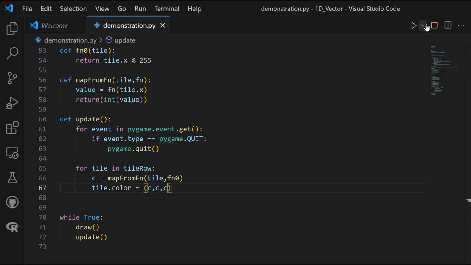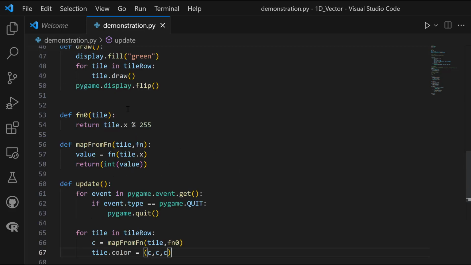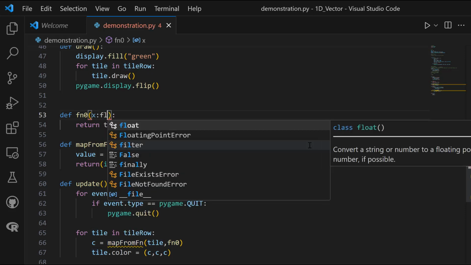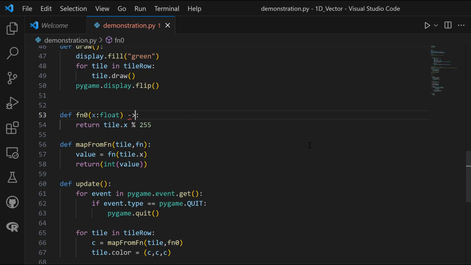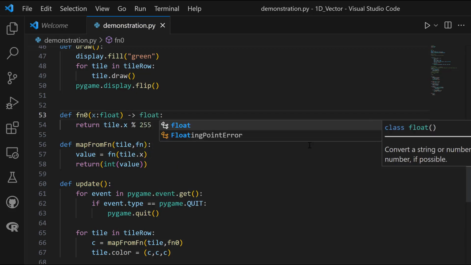Let's run this program and let's see what happens. Oops, seems that we have an issue here. The error says integer object has no attribute x, tile.x modulo 255. This is in line 54, so let me just check line 54 real quick. And this value right here, it should not be a compound object of type tile, it should be a float value. And what it should return is also a float.